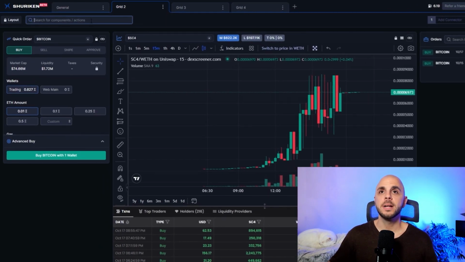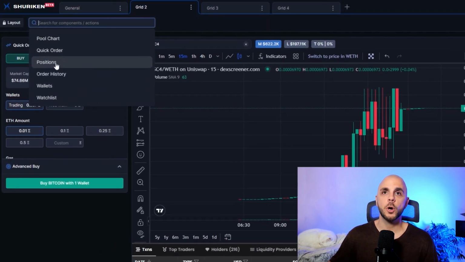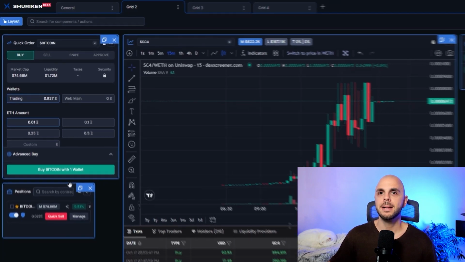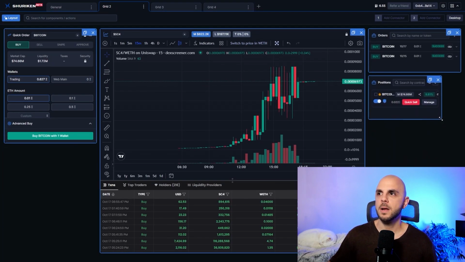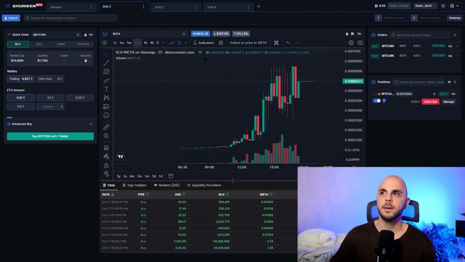Now, I just purchased tokens, so of course I want to see those tokens. For that, we're going to use the positions component. And same thing, I like this one on the right, we're also going to make it a little bit longer and lock this into place.